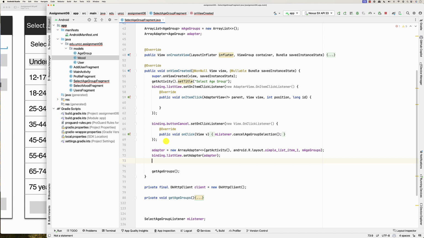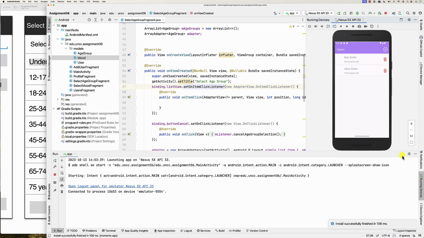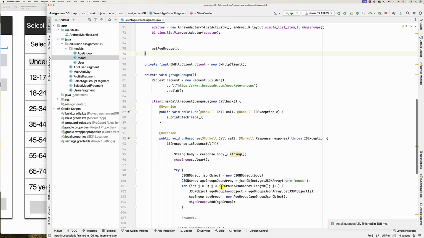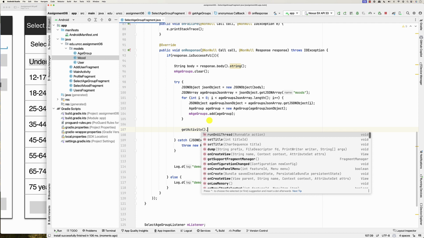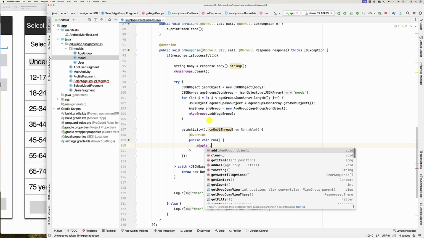All right, so let's run it. Oh, we never notified the adapter. Let's notify the adapter. So where do we notify the adapter? It's here again. We are going to notify the adapter here after we do the parsing, right? So get activity dot run on UI thread, new runnable, adapter dot notify data set changed. And we run it again.